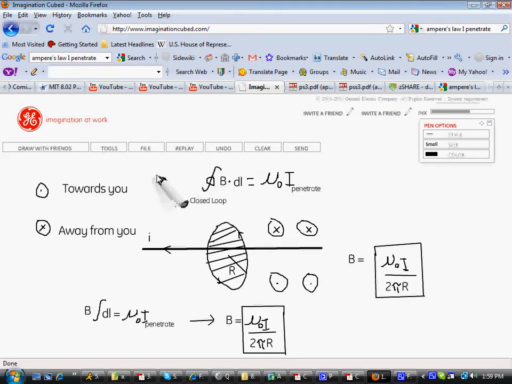Ampere's law, let's get to Ampere's law now. This is Ampere's law, pretty much. It says the closed loop integral of B dot dl is equal to mu 0 times I penetrate. And in a few minutes I'll tell you what I penetrate really means. But pretty much mu 0 is a constant, dl is a little segment of your Amperean loop, which I'll talk about in a minute, and B is just the magnetic field.